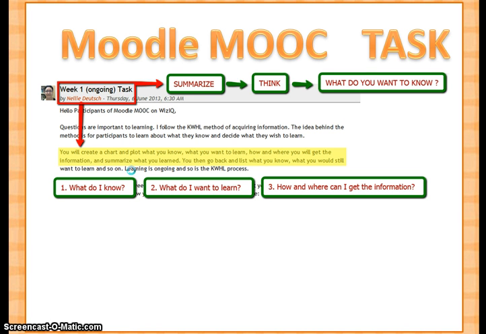Well, first, this is our task for week 1. I had some doubts about it, but finally I took the last instruction I found, analyzed it, and then I saw that we have to summarize week 1, think about it, and we have actually 3 questions to answer here. The first one is, what do I know? So I ask myself, what have I learned?